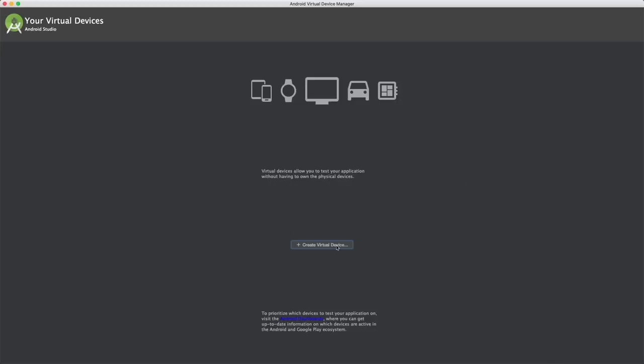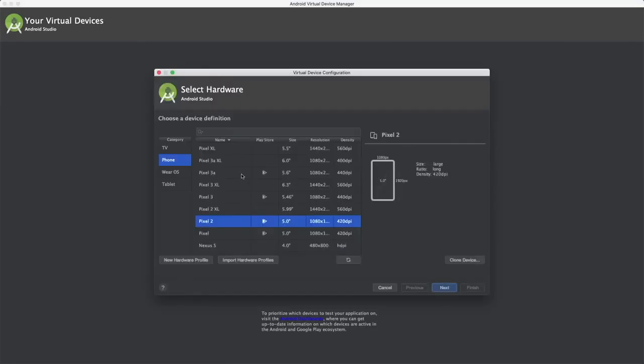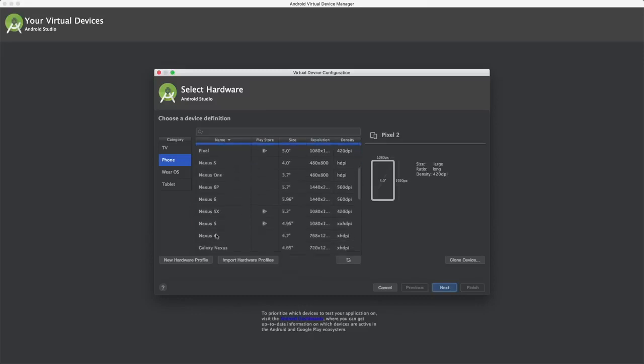So let's create a virtual device, and you get a whole bunch of different phone options pop up here. So you can see here are the Pixel phones. We have some of the Nexus, yada, yada, yada.